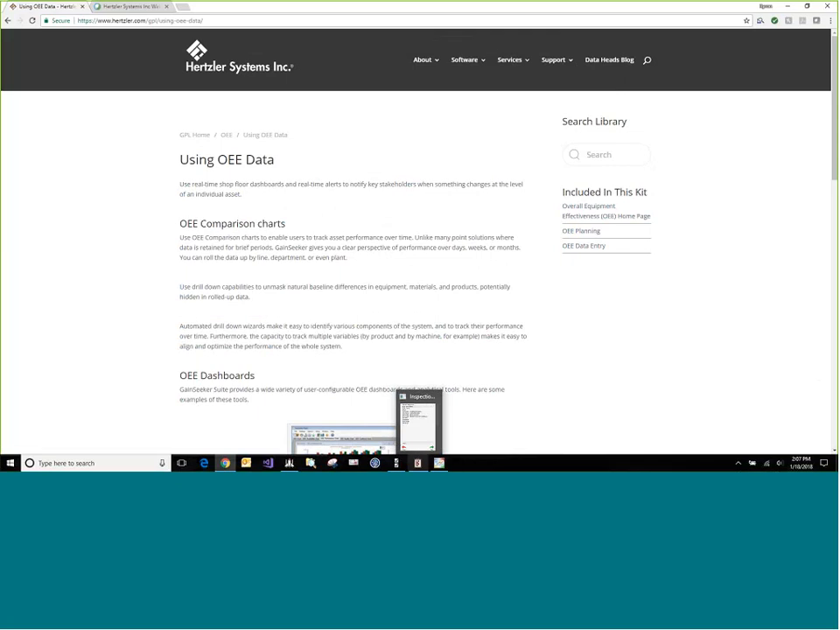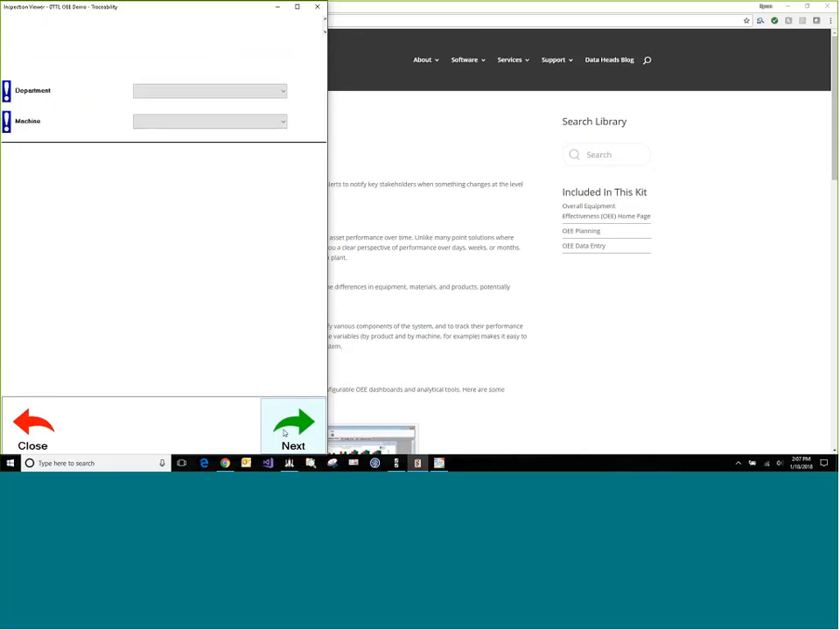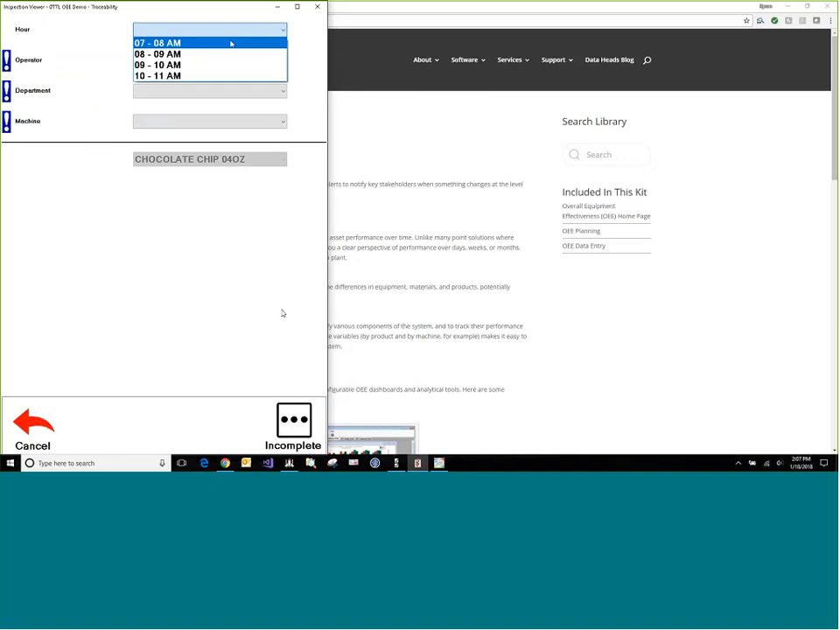Let's start off with a simple inspection. And we'll go ahead and enter some traceability. The hour that we're collecting the data for, operator, baking department, and say we're on a bagger machine. Looks like we're making chocolate chip cookies. All right.